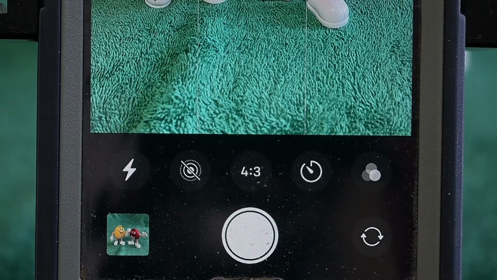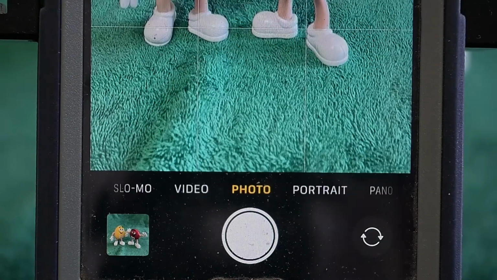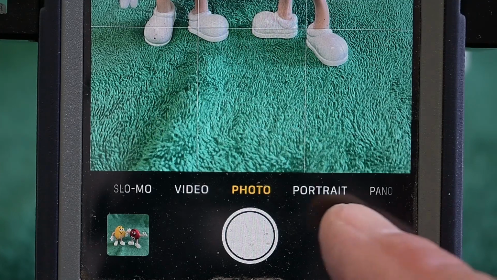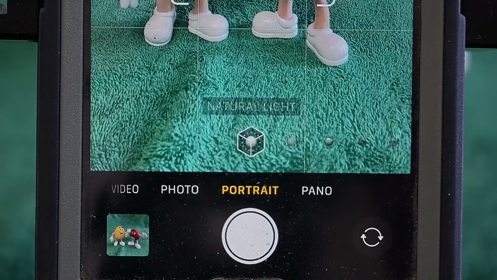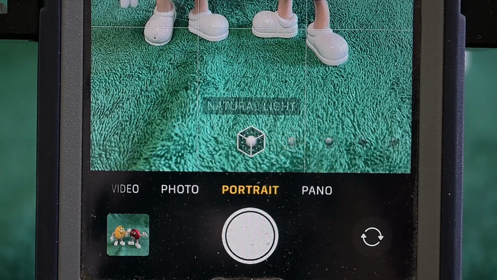So once I've selected my mode, I'm going to go back and scroll out of my tools and go to my next mode setting, which is portrait. So I'm going to tap my portrait mode. What's nice about my portrait mode is I have some different options here. When I'm in my portrait mode, I can adjust my image a little bit better than I can in the regular traditional basic photo mode.